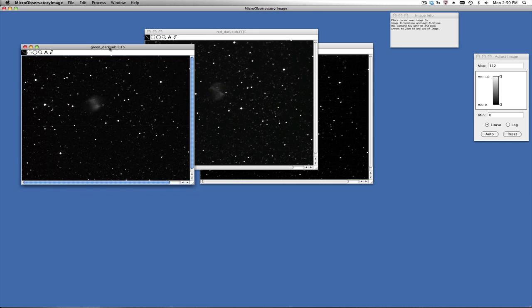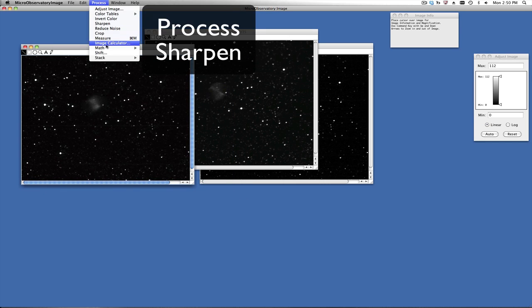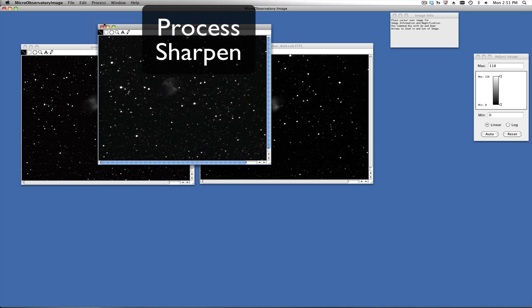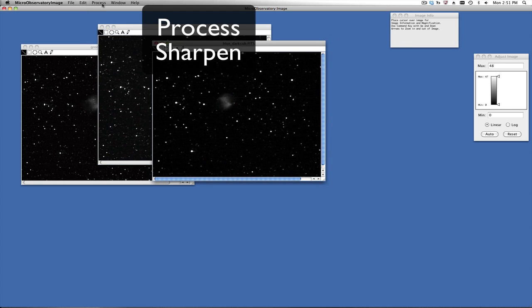And now to sharpen the images, to get the pixels that are there even sharper. Process, Sharpen. Same thing. Process, Sharpen. And Process, Sharpen. There we go.